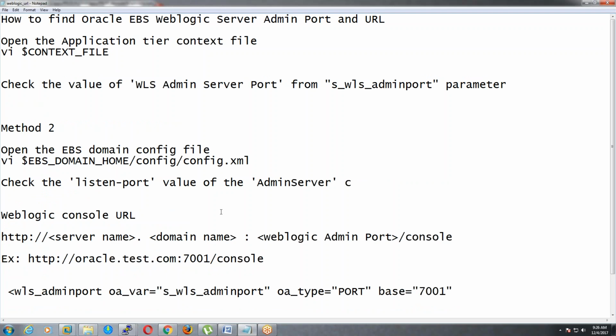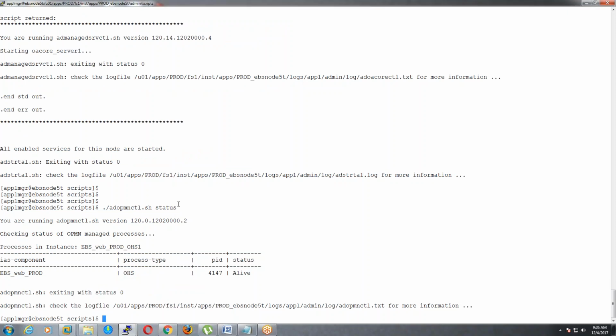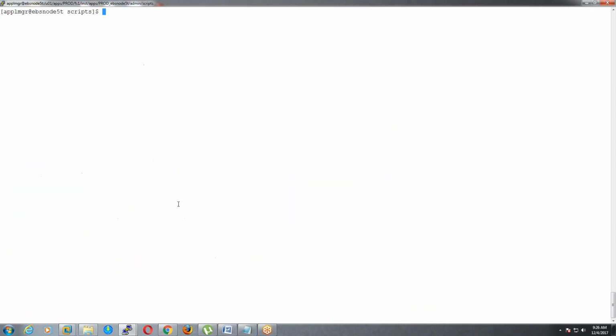First we have to find the WebLogic port, and the formula is http colon, my host name, 7001 is the WebLogic port, and slash console. So let me cross verify what the port number is in 12.2. We have to open this context file, go to application node, and from there open the context file.